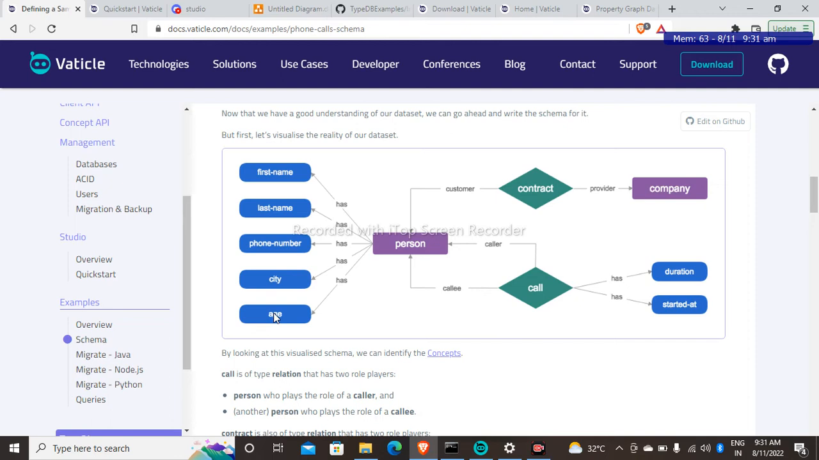Look at the diagram one more time. So we have the company which provides cell phone services. A person is a customer for the company, and the relationship between the two is the contract. And a person can call another person. So call is another relationship, and the individual plays the role of a caller as well as a receiver, or the caller and the callee. And every call, the relationship, has a duration and a start date. And similarly, the entity person has the following attributes: first name, last name, phone number, city, and age. The company doesn't have an attribute as of now.